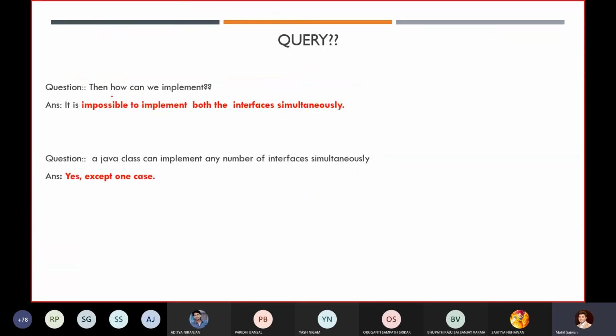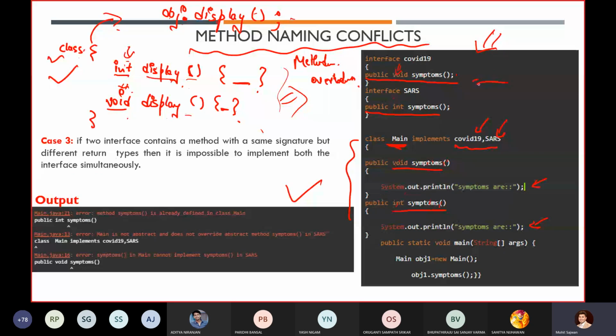So the question is, how can we implement this scenario? Is there any solution for this?